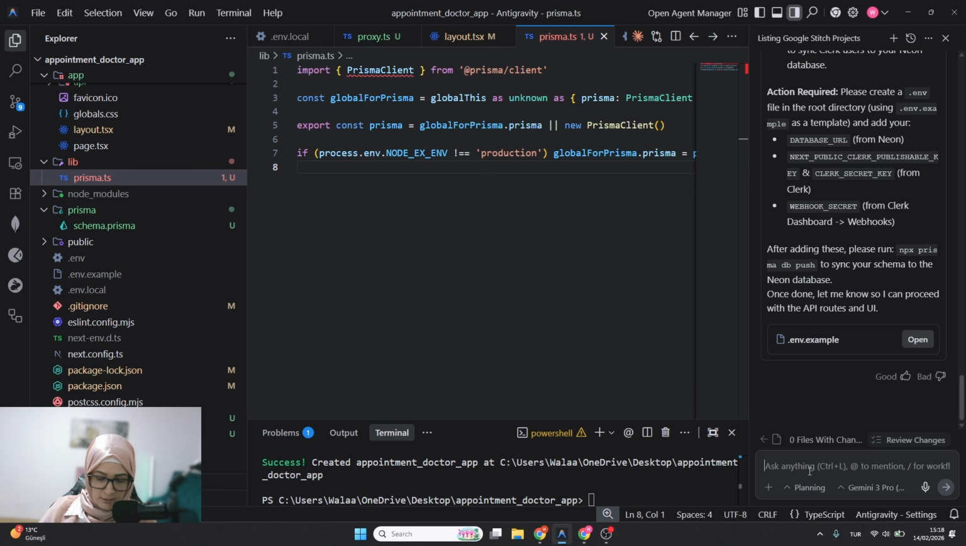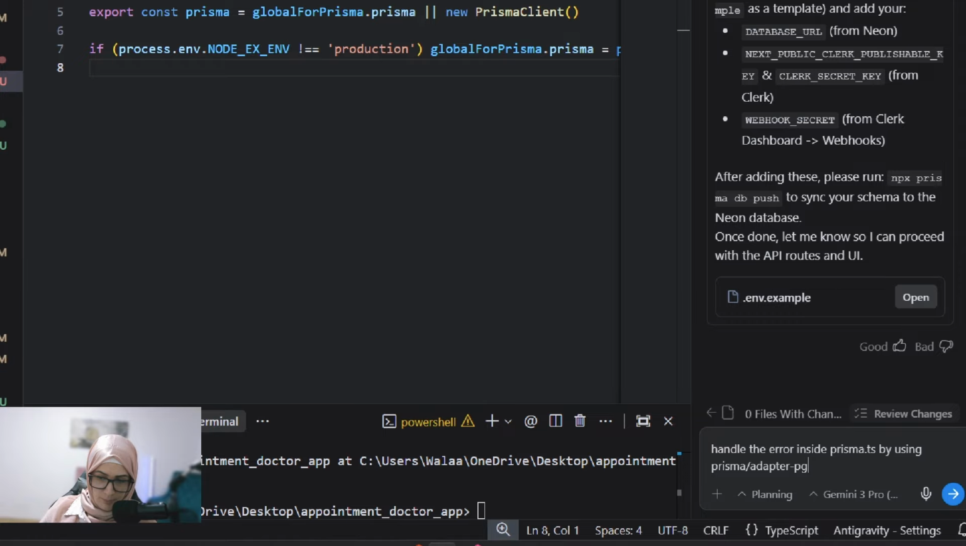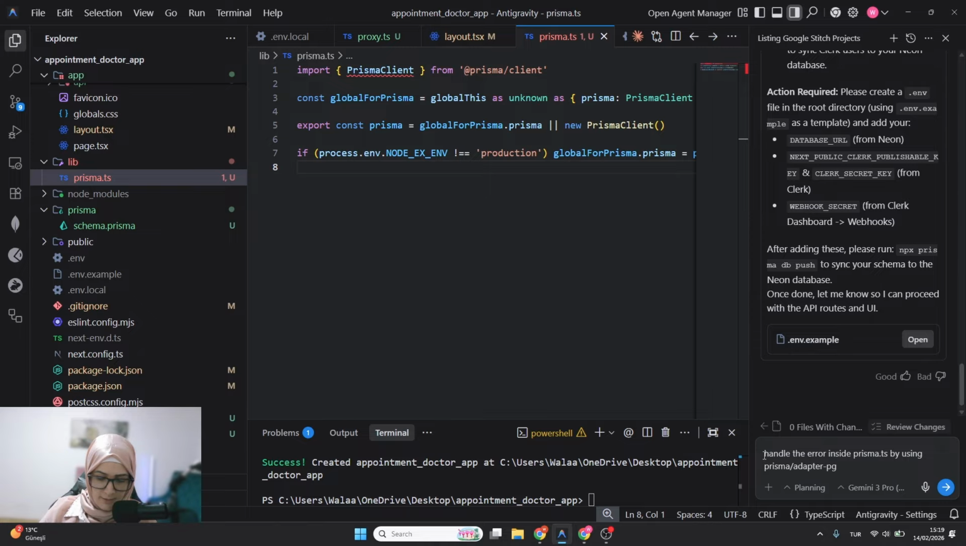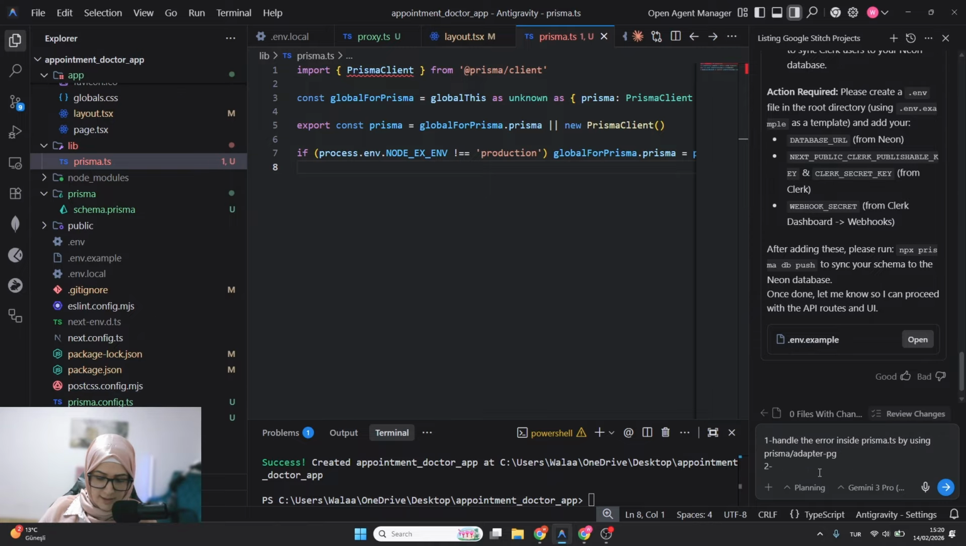So I will ask it to handle the error inside prisma.ts by using Prisma Adapter PG, as you can see inside this one here. So this is the first one. The second one, we can say handle the front end design if you finish, or after finishing everything inside the backend. Now it's updating the implementation plan to configure Prisma Adapter PG as requested.